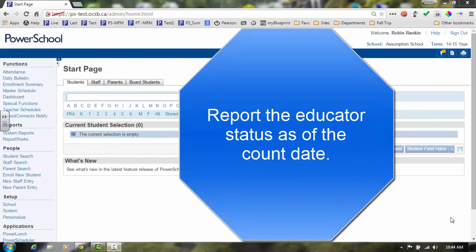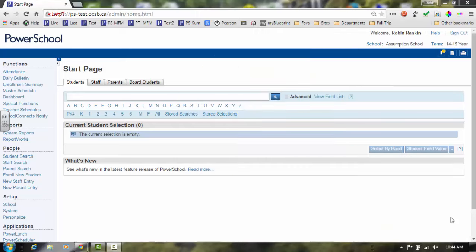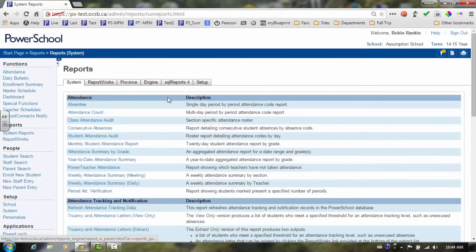For example, if a teacher goes on leave on October 31st, they are reported as on leave in the October submission. To review the current teacher assignments, run the current staff report located in SQL Reports. Click on System Reports. Click on the SQL Reports 4 tab.